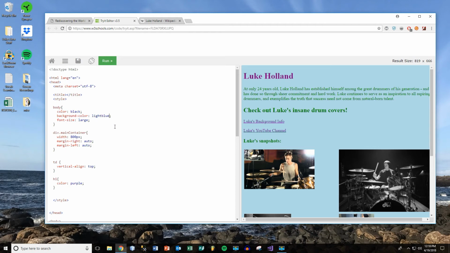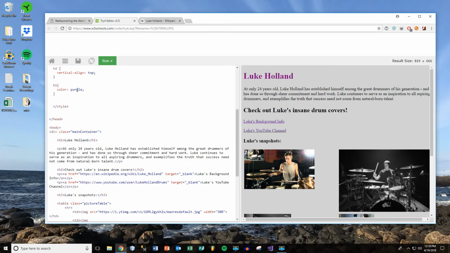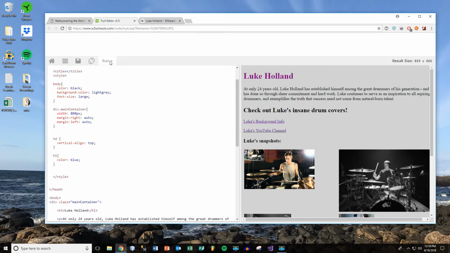As a quick example, I'm going to change the main color of the paragraph text from green to black, and then from light blue to light gray, and see how that's looking. And I'll come down here and change the purple to, I don't know, say blue instead. As you can see, that's how that changes the look of the page. And that's about all we got to mess with for this project.